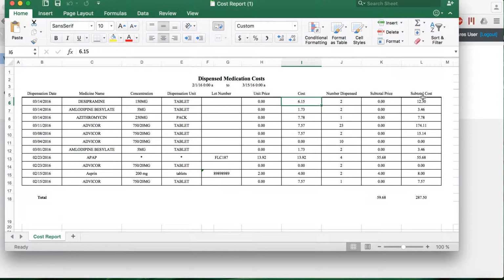This report then records the price, the cost, times the number dispensed and gives me the subtotal cost. So in this particular line, the patient saved $12.30 by being given the medicine for free instead of having to pay. Otherwise, they would have paid $12.30. The price in this case was left blank. It's up to you to decide how you want to organize your price and your costs at your clinic. This clinic has decided to not include a price because they're not selling it at any price.